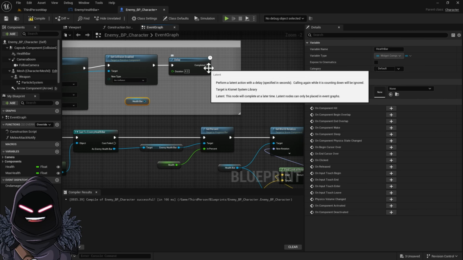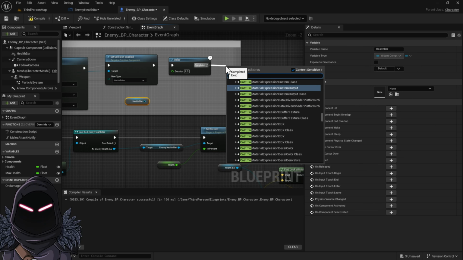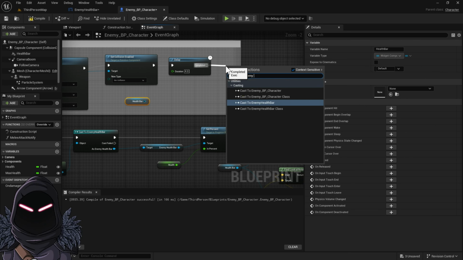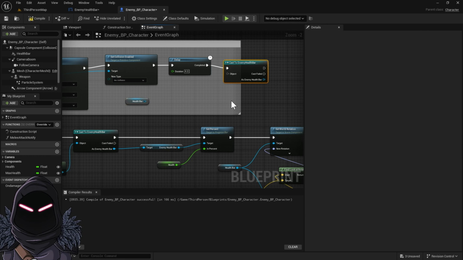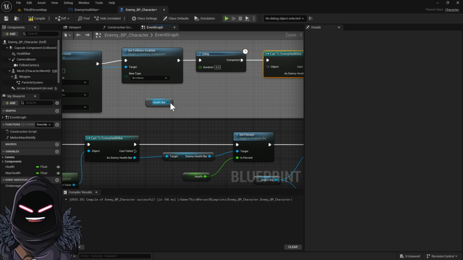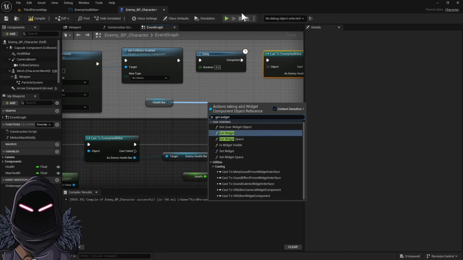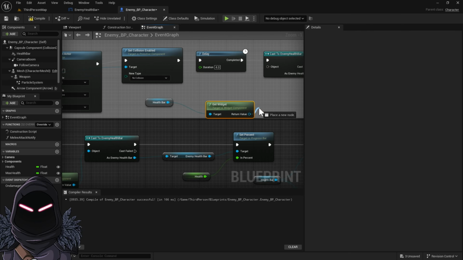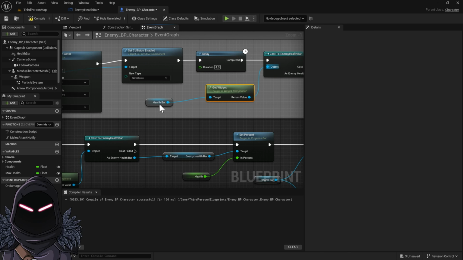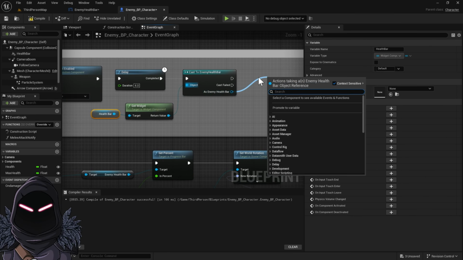Okay, and next, off of delay, we want to cast to enemy health bar. There's enemy health bar. Okay, I'm gonna drag my comments a little bit further out there. So next, off of the health bar, I want to get widget. Plug that in here. And then I want to set visibility.